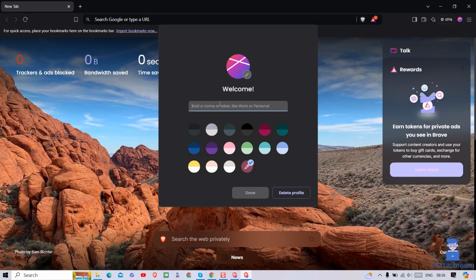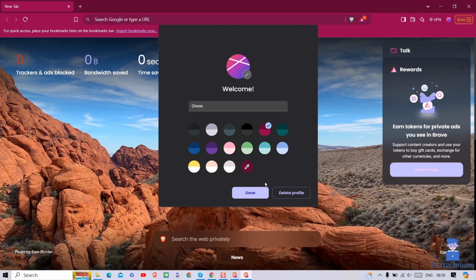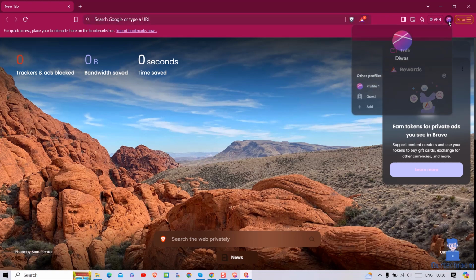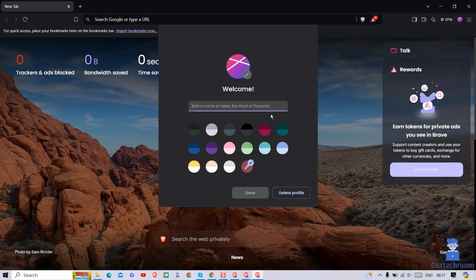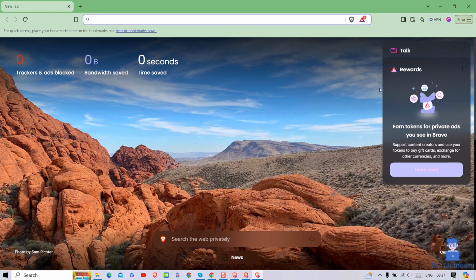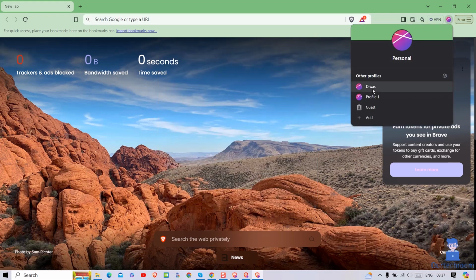Then give a name to the profile and select a profile icon for the profile. Click on the Done button. Now click on Profile at the top and then click on the Add button to create another profile. Give another name to the profile and select a profile icon. Click on the Done button. You can see your profile here.